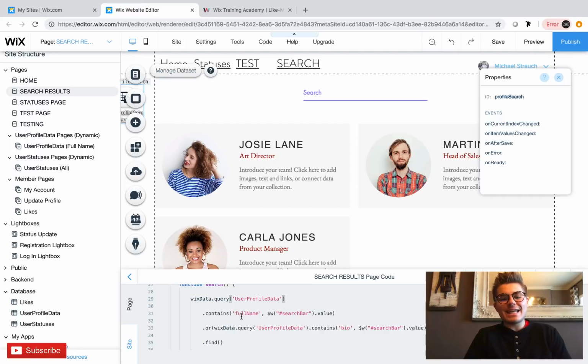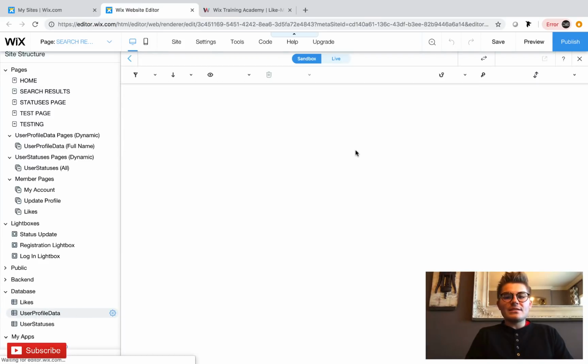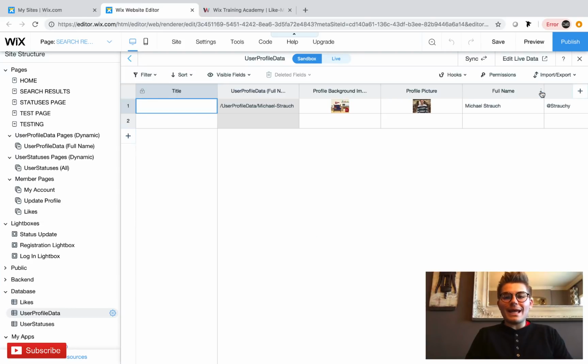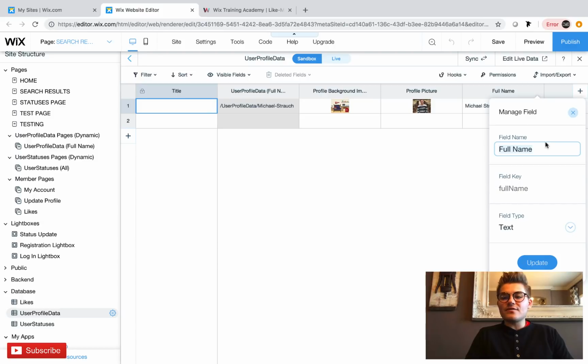You'll see dot contains full name. So this is the name. I'm going to pause for a second. Keep following here, guys. I know this is a lot. But if we go to it, contains dot full name. Full name, if we go to our database, is the field key for our full name in the database. So if I go on this, manage field, our field key is full name.